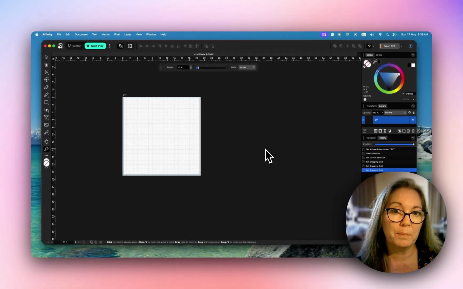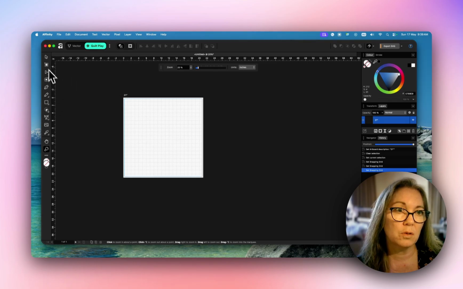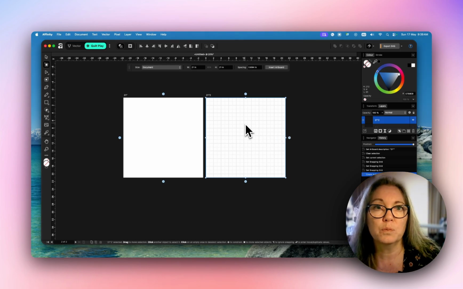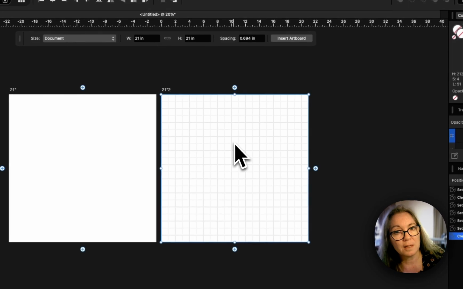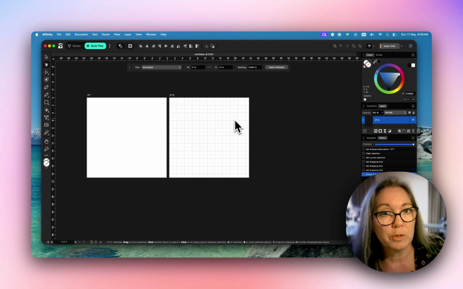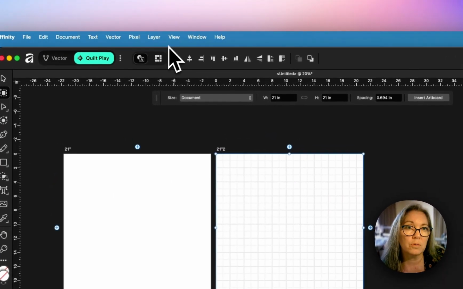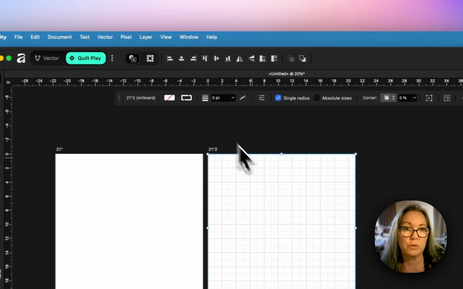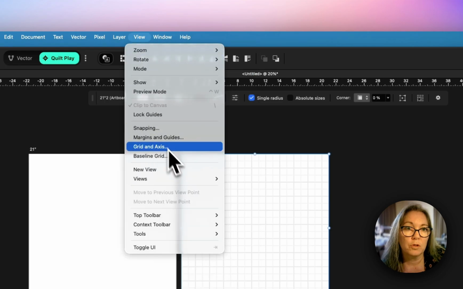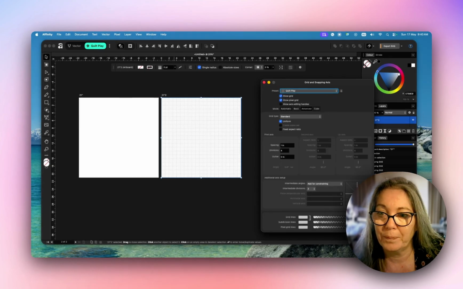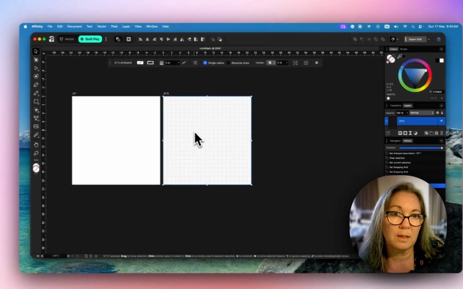If you're wanting to do more than one block, we can easily do that by clicking on your artboard and then just the plus button, and it will actually bring up another artboard. But as you can see here, it's reverted back to the original grid that downloads. So all you need to do to fix that is get out of artboard, click on your move tool again, go to view, grid and axis, and then choose Quilt Play, close, and that will do that.